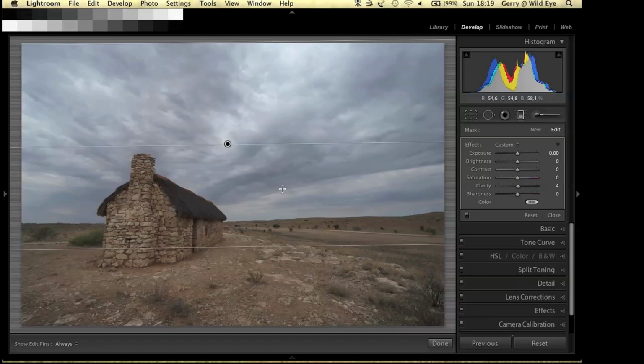Right, now I want you to keep an eye on the clouds, especially at the top area over here. I'm going to come over to clarity, and I'm going to punch that up to 100% for the purposes of this, so you can see exactly what's happening. Watch those clouds as this bar moves across. You can see it comes to life quite nicely.